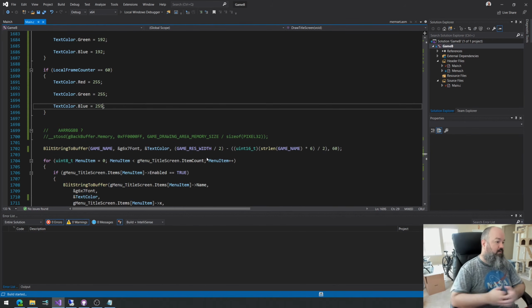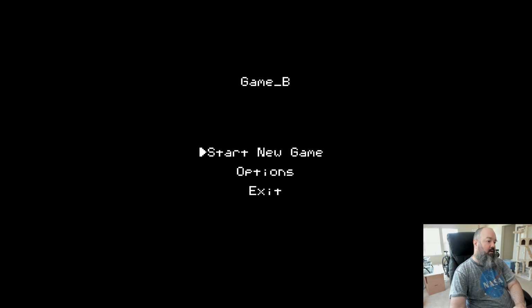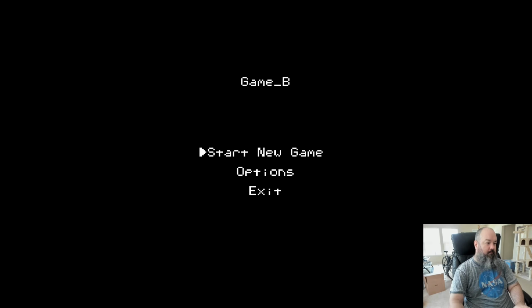Okay, let's see what that looks like. Okay, this fades out, and that fades in. Looks pretty good to me. Now here's something interesting. If I go to the options screen, of course, we'll need the same thing. But now I'm going to move from the options screen back to the title screen. I wonder what will happen.